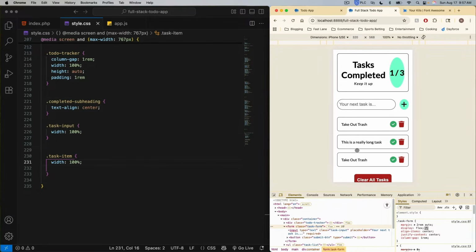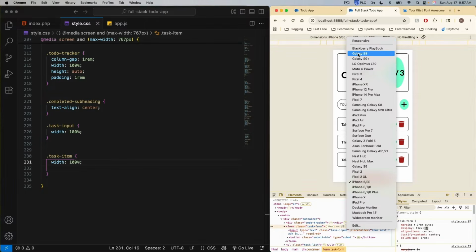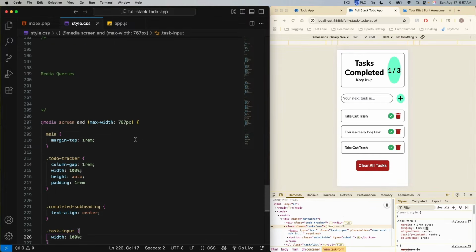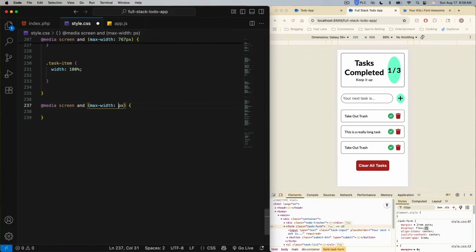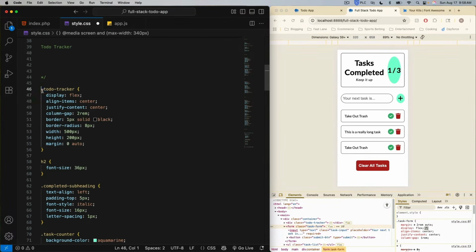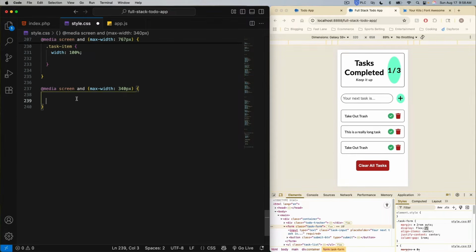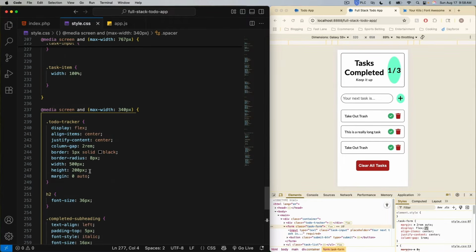So we could change that, I guess. Where does it start looking a little wacky? Maybe 340 and below we should change stuff. So let's make a media query for that, just to cover our bases here. This will be for 340 pixels and below, and we'll have to make everything smaller in here. That'll fix a lot of our issues. So let's go up here, grab the to-do tracker, the H1 and the heading, the task counter, the spacer, everything. We're going to grab everything and modify it to what we want here. The tracker itself should actually be okay.